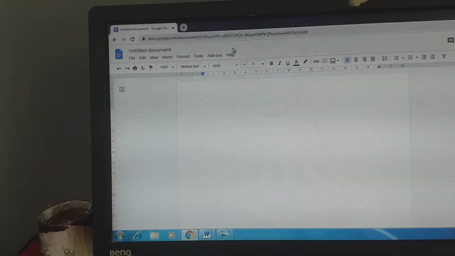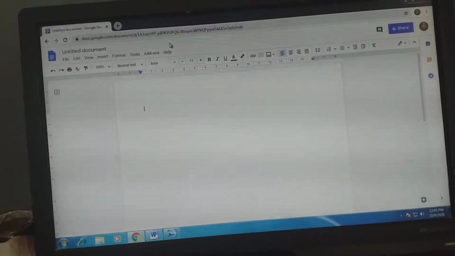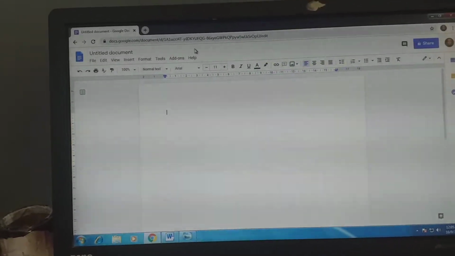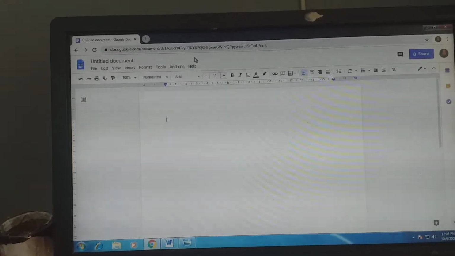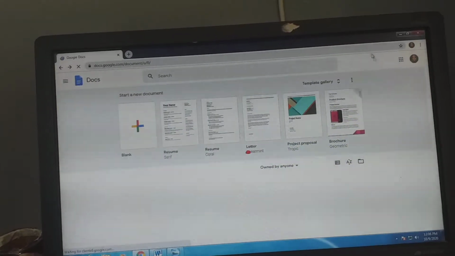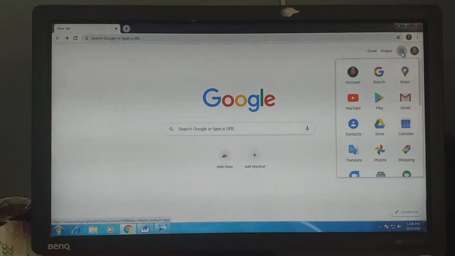If we want to share videos, images or audio, that cannot be done here, because this is a document. If we want to share a document, then we use this. If we want to share anything else, then go back. Here it is, it's Drive.